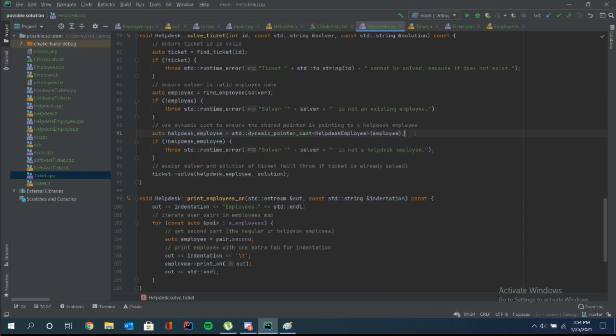Let's say for help desk employees, you can have... Oh, so it is casting actually. Yes, it's actually casting. Because I see in line 96 you are putting the help desk employee instead of the employee. So you're not only checking it, you're actually converting it. Yes, I'm casting it. And then you're using dynamic pointer cast.